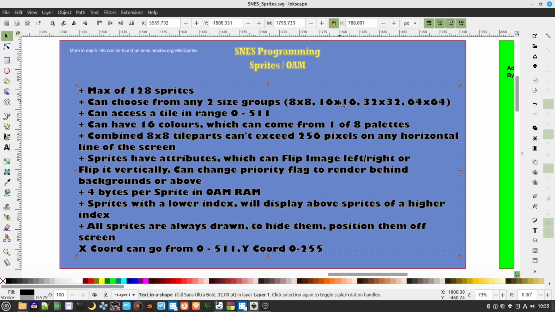So you can only have 34 of those tile parts on any horizontal line. As the sprites can move outside of the visible display, you have to be careful to not have one of your sprites count as the visible parts on the screen, because that could cause that sprite to not draw. So that's something to be aware of there.